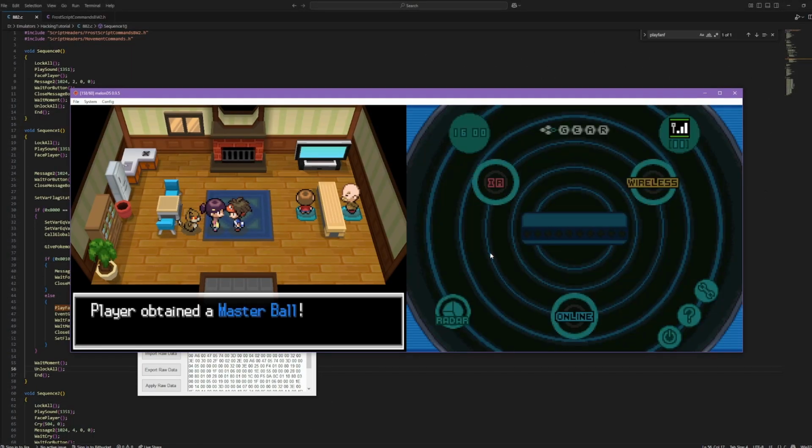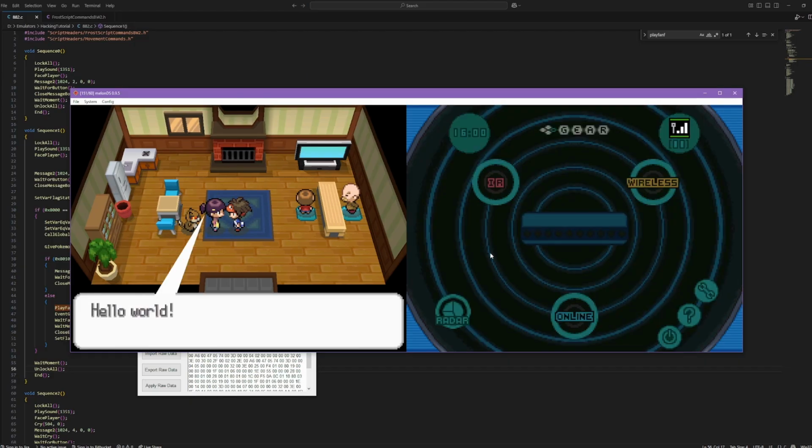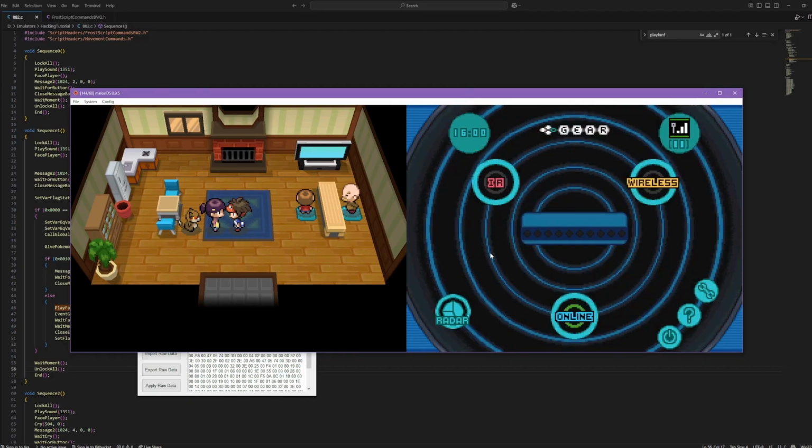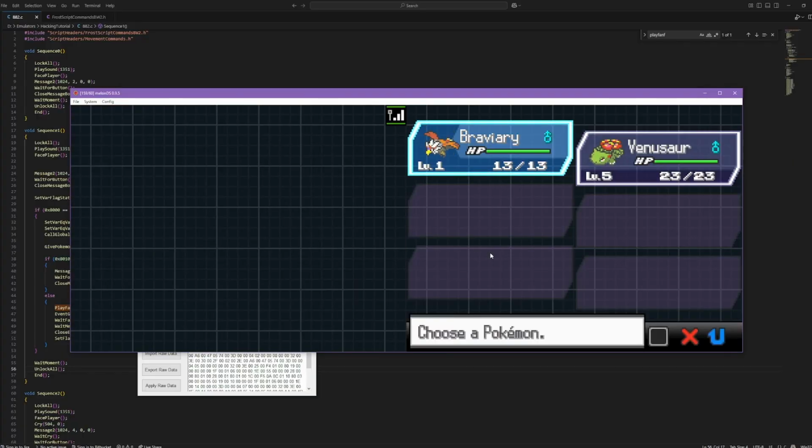Now you'll see that the first time I talk to the NPC, I'll get the Master Ball and I'll get the Venusaur. However, if I keep talking to them, I won't get them anymore. And I only ever get the one Venusaur.